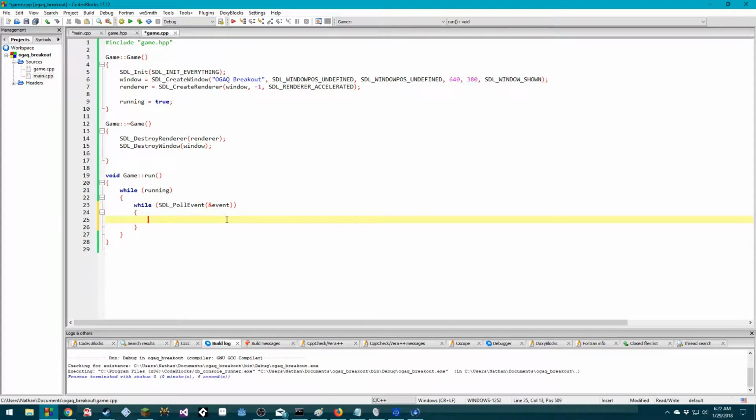Okay, so while we're pulling events, right? An event is a mouse movement or a key press or a window close or a click, tap, touch, whatever. I don't think touch qualifies, but something that the OS registers as an activity or an action from the user. Even moving your mouse is an event.